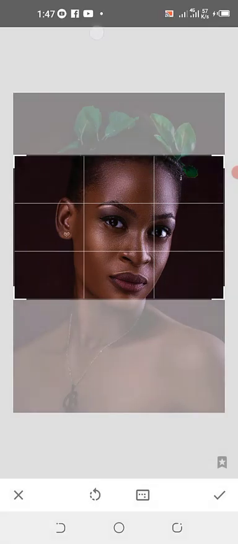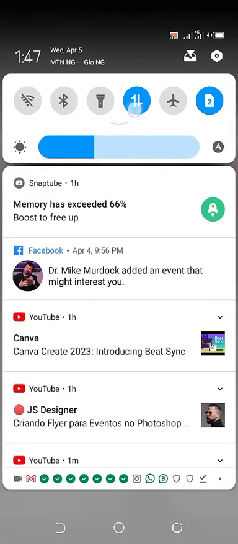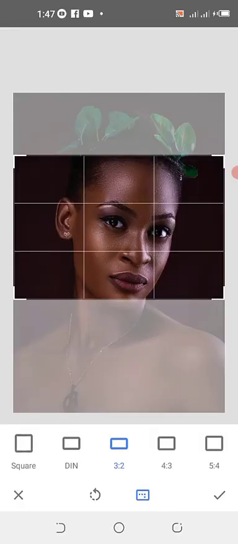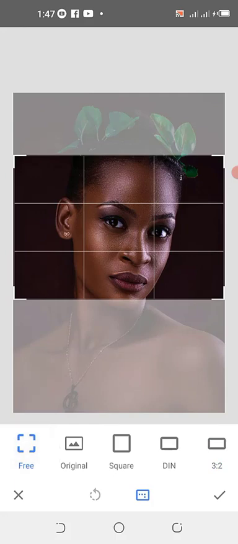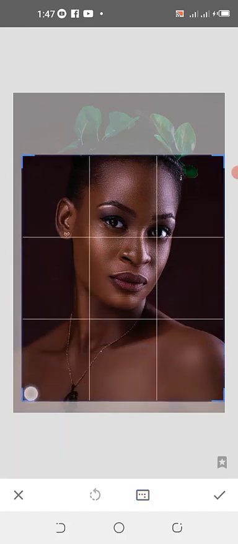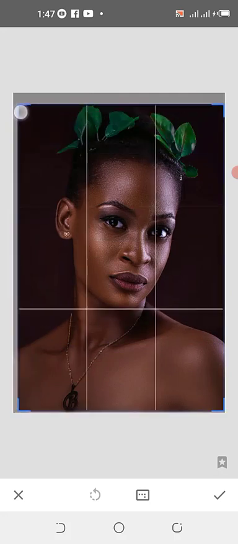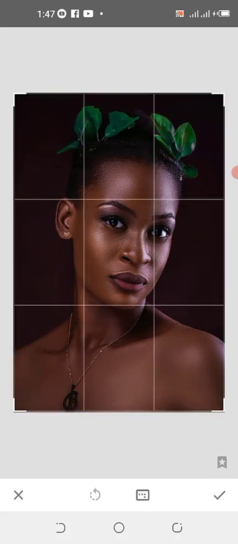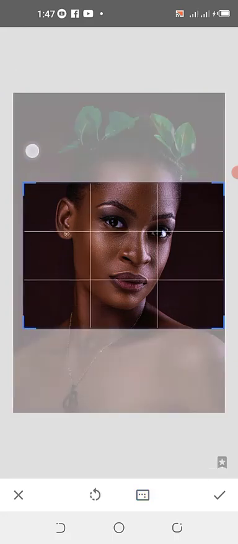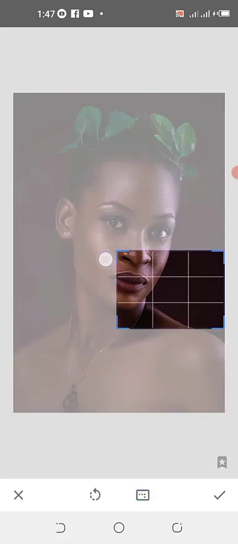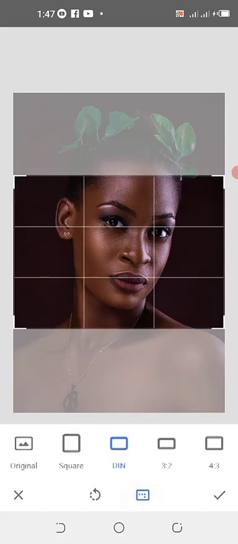Okay, so with that being said, the next thing, I'll just come here, free. This free lets me rotate it to my choice. You can see this one is moving by my hand, according to my own taste. But if I set it to square or this, I can move it to my taste. I can just move it.